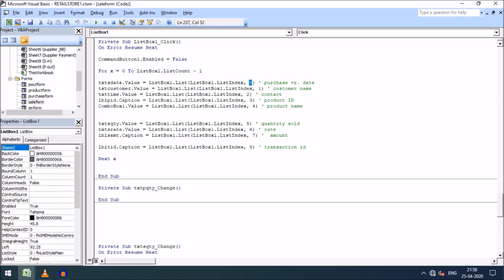Here 0 of the list box, that will hold the value, has been assigned the value in the text date text box, and it is 1, that is the second column of the list box, and the value will be taken by this variable and by this control, that is the customer name.